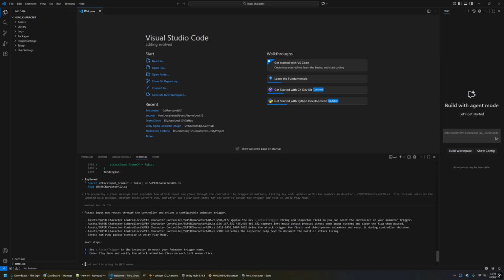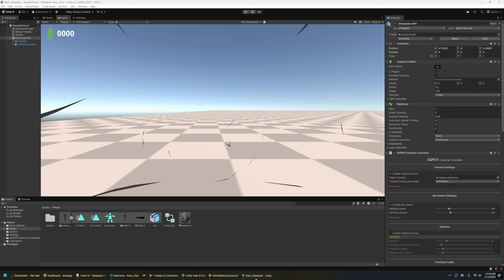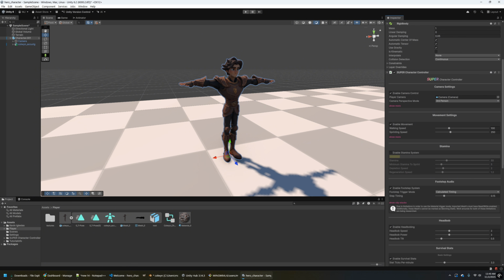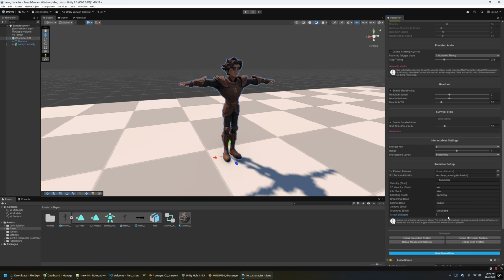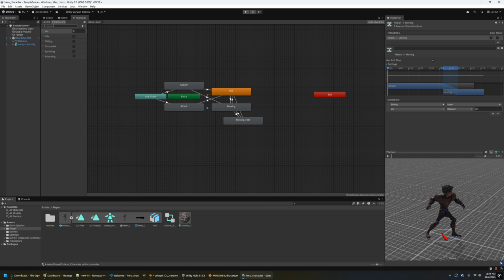Once it's finished, you can see attack input now routes through the controller and drives a configured animator trigger. It gives you a couple of instructions here. First of all, you want to make sure that you have it enabled. So I'm going to select the character model here again and check on Super Character Controller. Let's see where it actually added it. Now you can see in the animator setup here, there's an attack trigger. This is going to be the name of the parameter that dictates what plays the attack animation. So we'll call it attacking, and then we want to go back to our animator controller here.